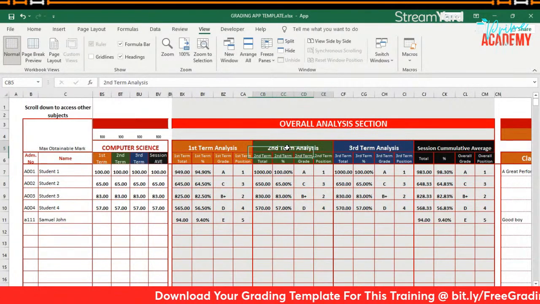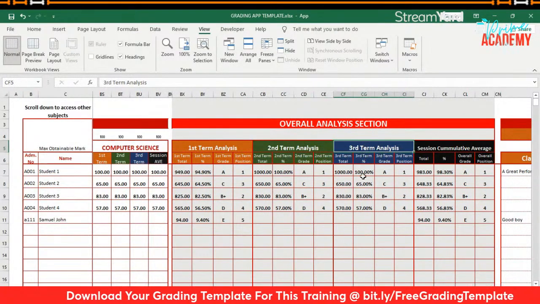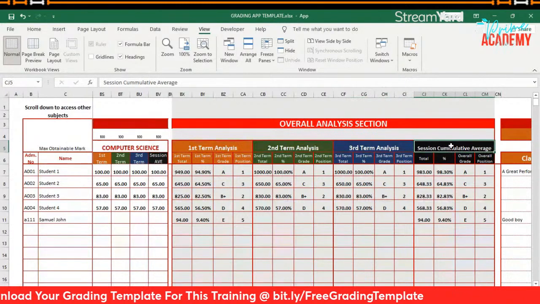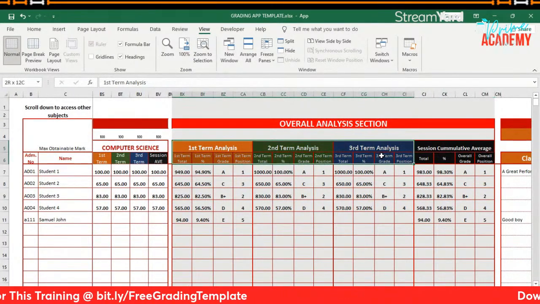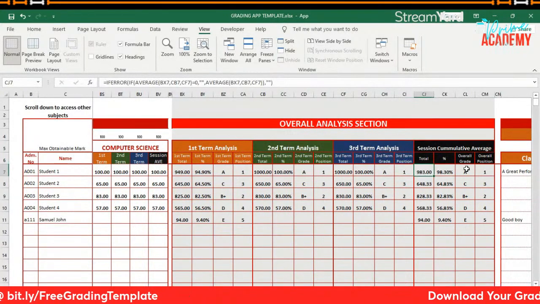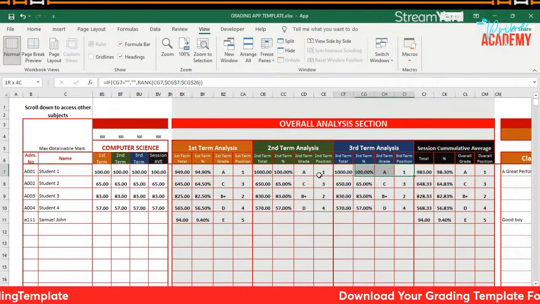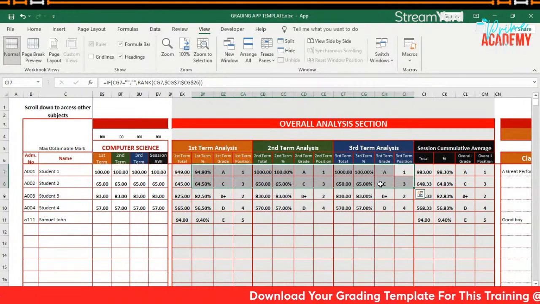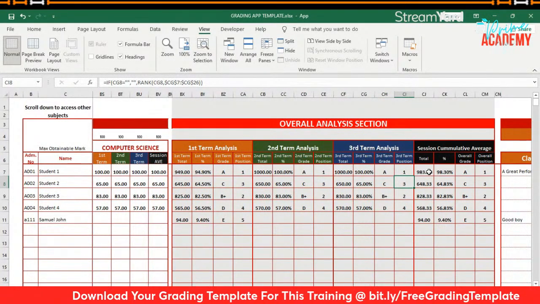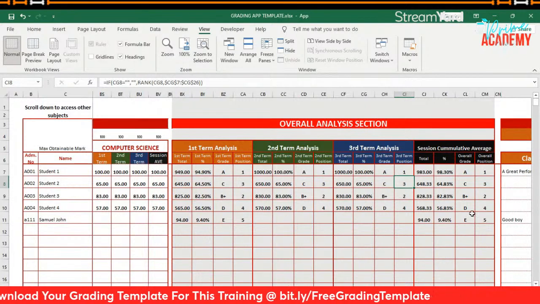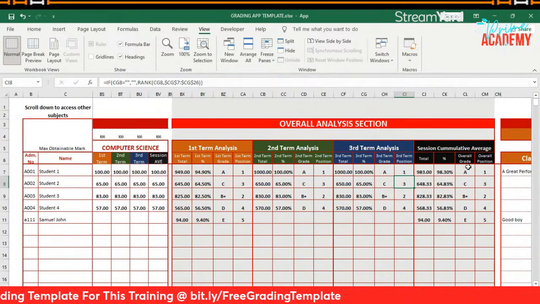Same thing for second term, the same thing for third term. And this portion is the cumulative average of all these three terms. So this is doing the average of all these three terms. Like you know, by third term, we will be concentrating on cumulative average. And this is what this is doing.